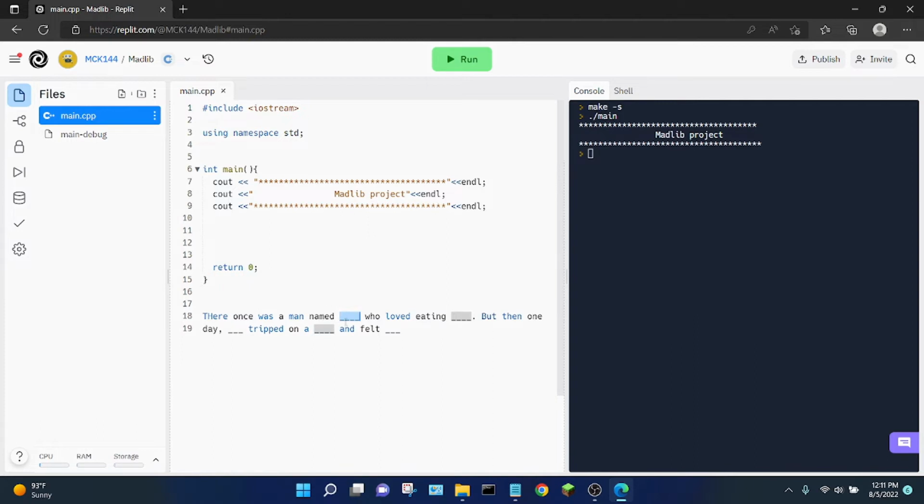So what is our first blank? A name. The second blank, a food. Then this one is also a name. This one is going to be a noun. And this last blank is going to be an adjective. He felt blank. So now let's ask the user.